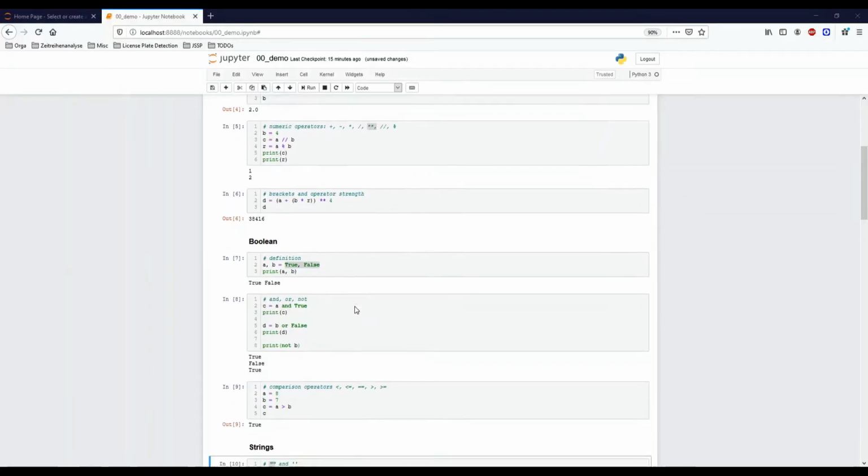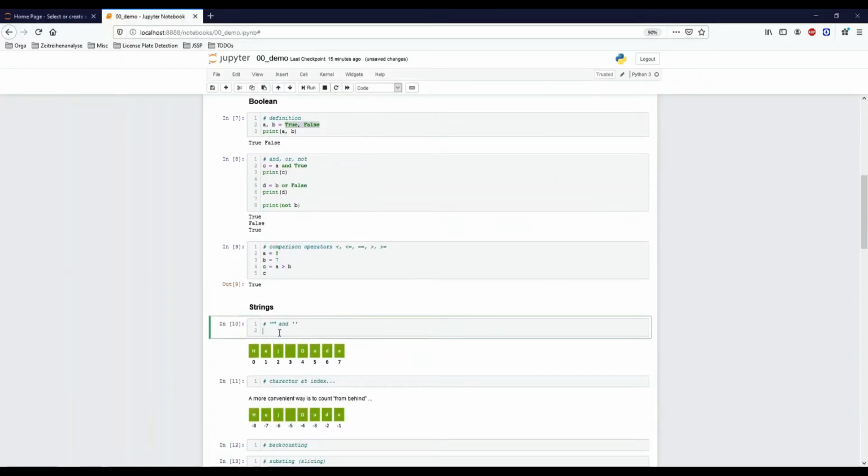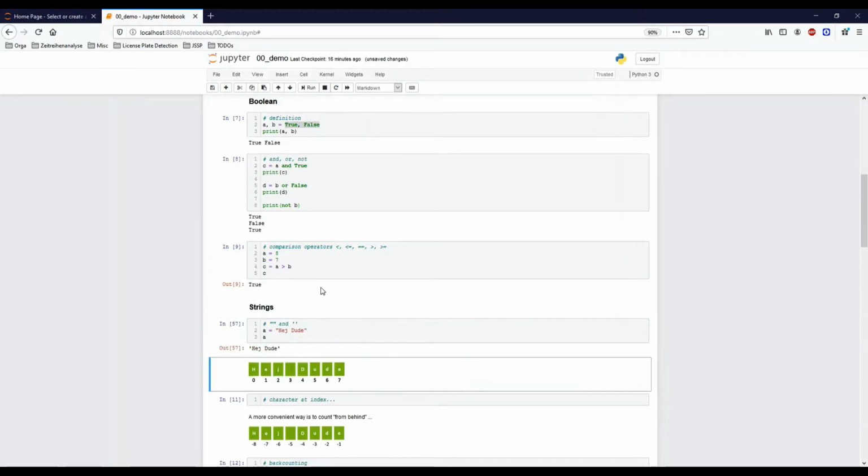If you want to store text in a variable, you can do so using the string data type. A string can be defined using the quotation signs. Let's put "hey dude" inside a variable a and print it out. Hey dude. You can use either a single quote or a double quote. I used double quote first, so let's now use a single quote, and this will have the same effect.